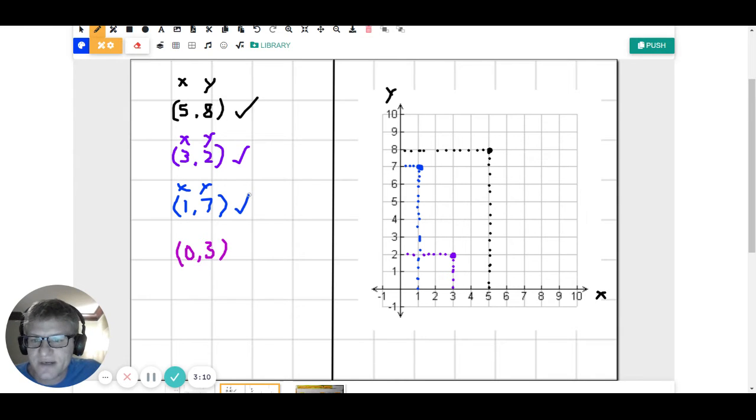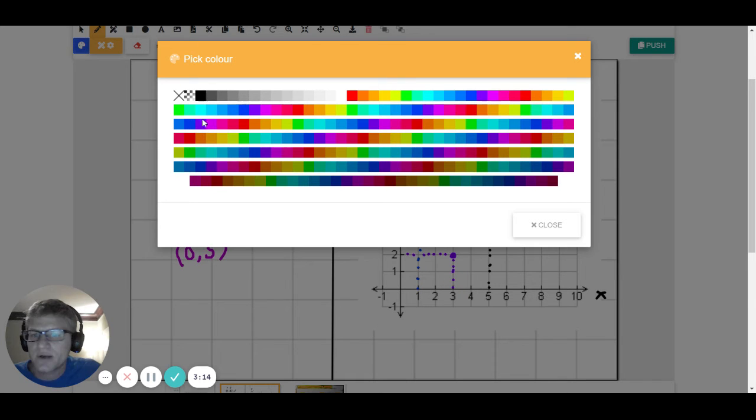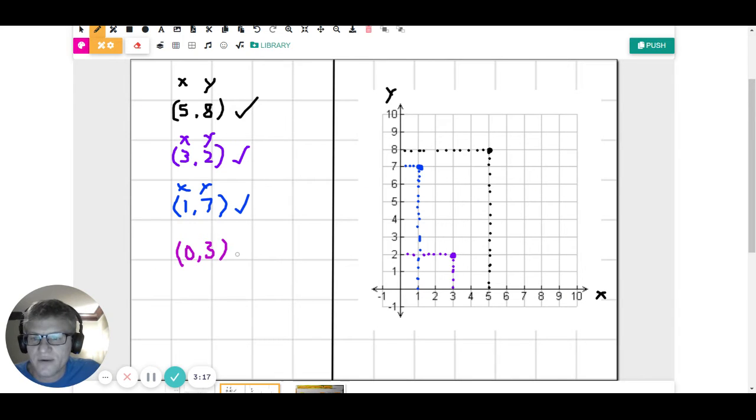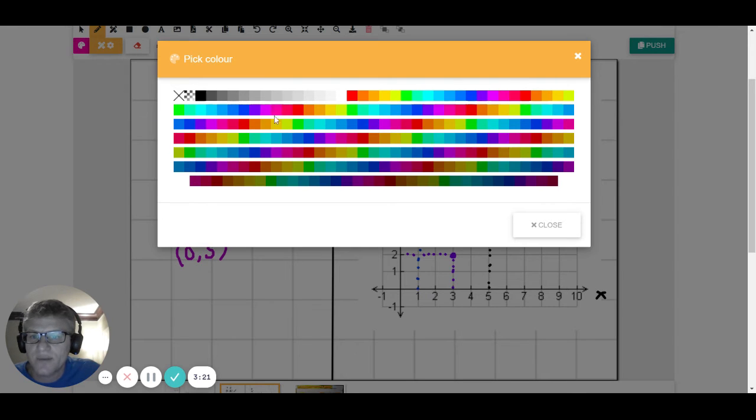Okay, we just did 1, 7. Notice where I stopped here. 1 on the x up to 7. And then the last one we're going to do is the pink one. Let's do this. I don't know if that's pink. Oh, we didn't do that yet. Let's not do that yet. We need to change the color anyway.